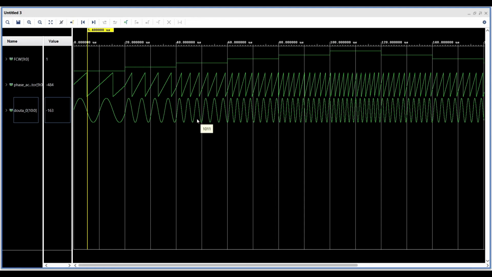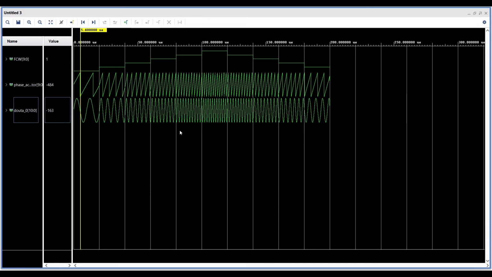When the FCW is larger, with a steeper phase accumulator ramp, the sine wave frequency is higher. Conversely, when the FCW is smaller, with a gentler ramp, the sine wave frequency is lower. The waveform shows sections of high-frequency output followed by sections of lower frequency, matching the FCW's variations.